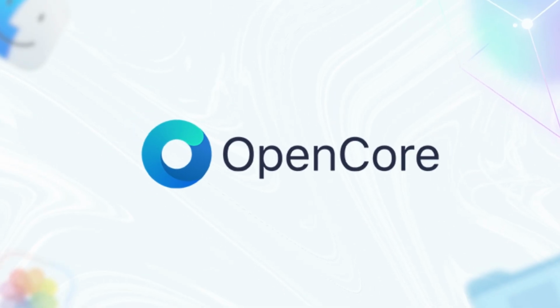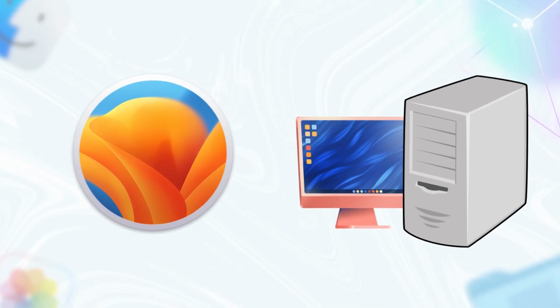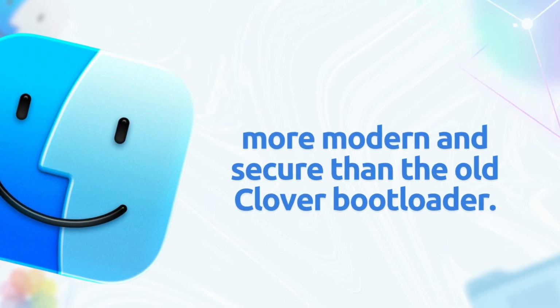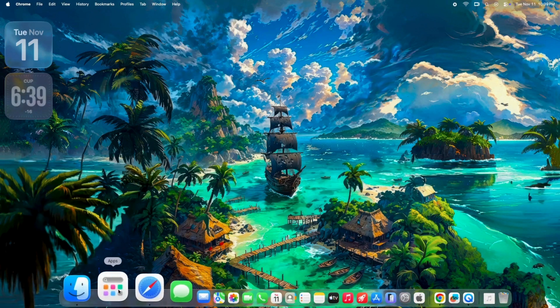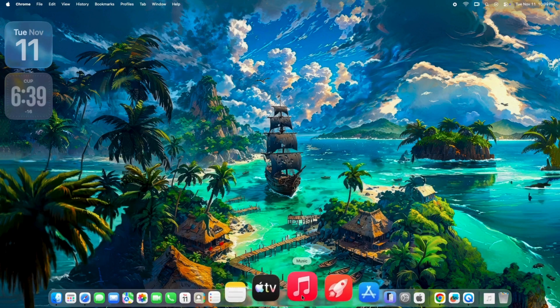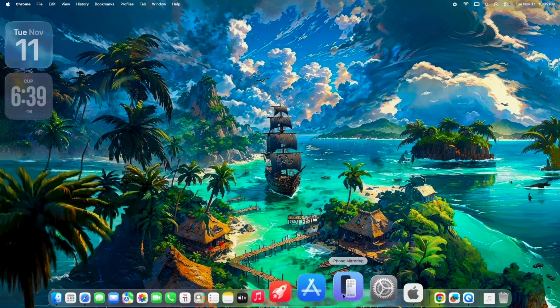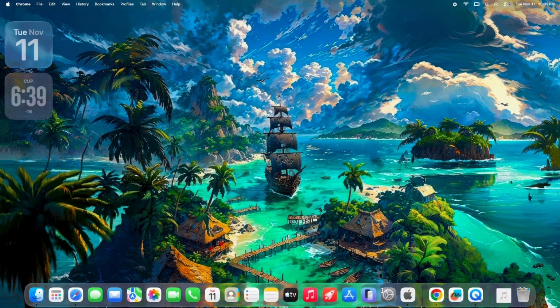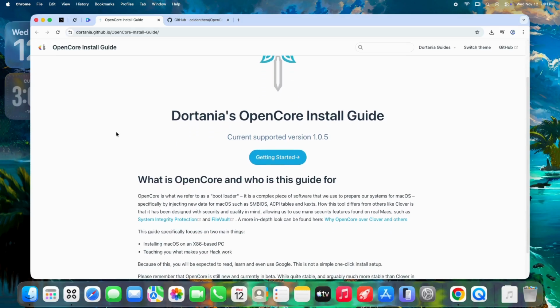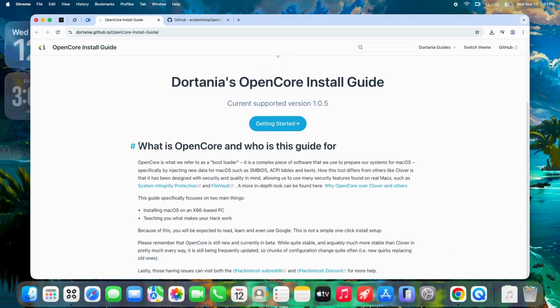First, quick recap for newcomers. OpenCore is an open-source UEFI bootloader that lets you run real macOS on normal PC hardware. It's way more modern and secure than the old Clover bootloader. It supports FileVault, System Integrity Protection, and all the latest macOS features right out of the box. Best of all, everything happens in memory, so your drive stays clean. If you're new, the Dortania OpenCore install guide is still the number one resource. It already supports 1.0.6 with almost zero config changes.